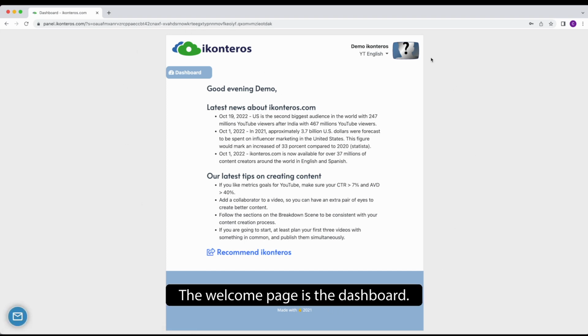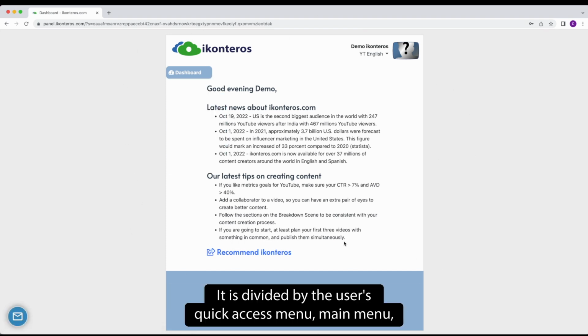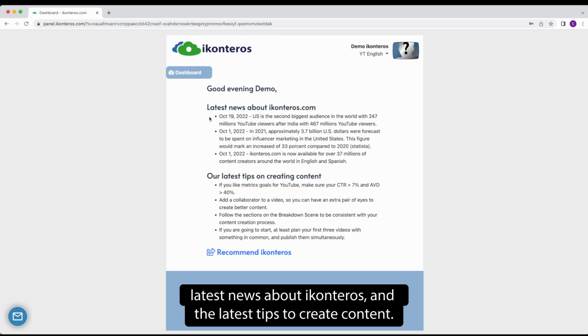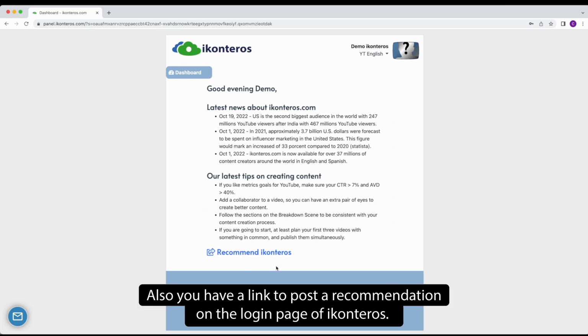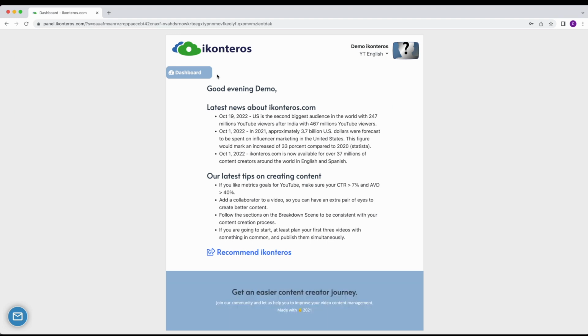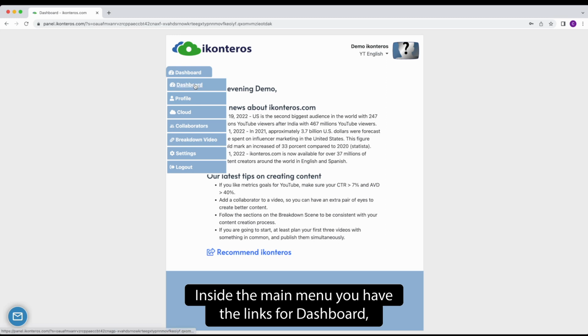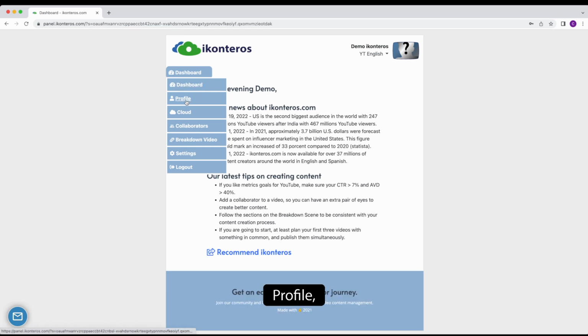The welcome page is the dashboard. It is divided by the user's quick access menu, main menu, latest news about ikonteros, and the latest tips to create content. Also, you have a link to post a recommendation on the login page of ikonteros. Inside the main menu you have the links for dashboard, profile, cloud, collaborators, breakdown video, settings, and logout.